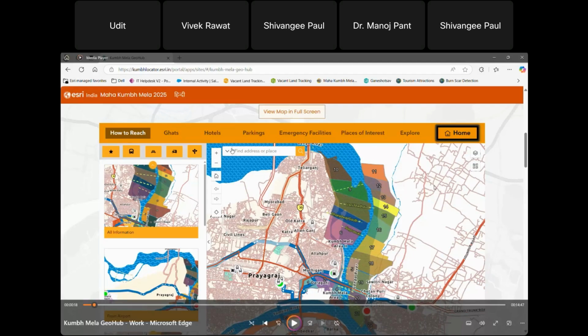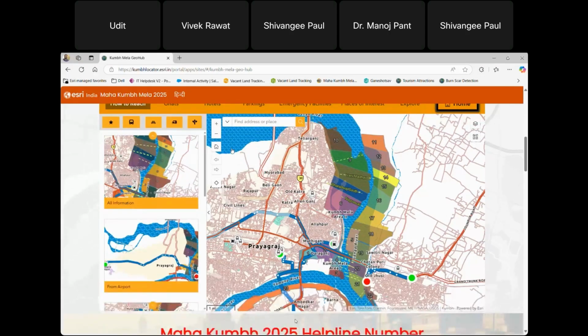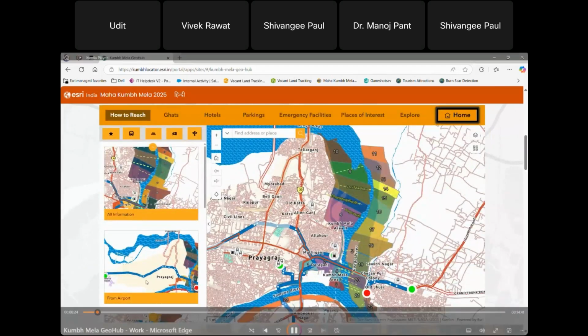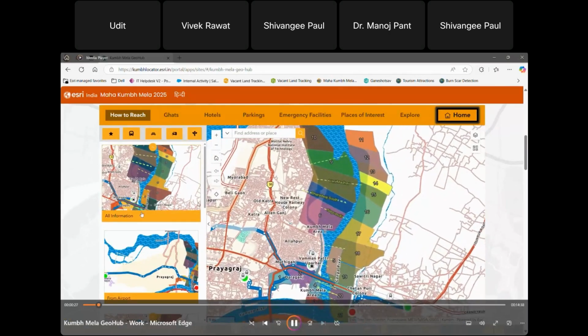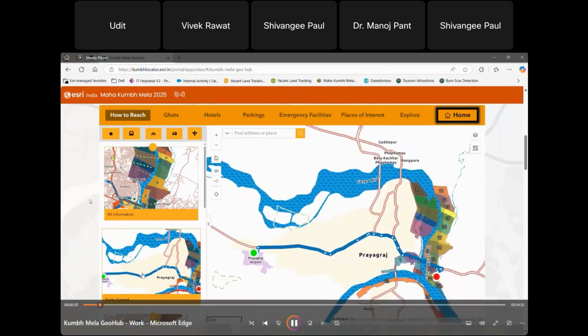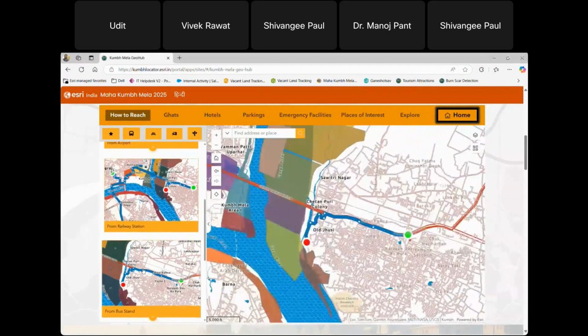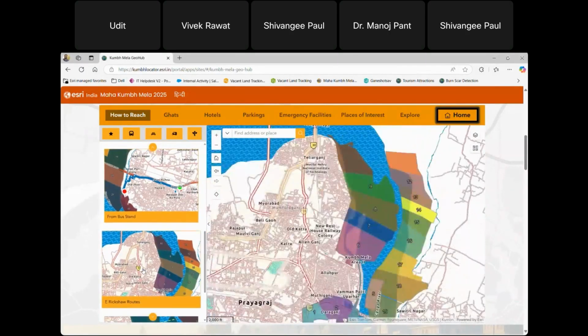created on experience builder. We have created separate pages, like you can see: how to reach, ghats, hotels, parkings, emergency facilities, places of interest, and explore, all stacked together in this app. Every page focused on a particular map that helps pilgrims access the facilities. The first is how to reach, with all the information on how to reach from the airport, from the railways, and from the bus stands. It was all stacked together as bookmarks in this page.